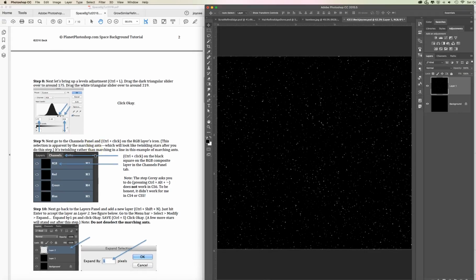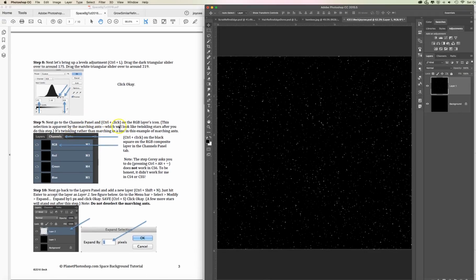All right, so we're going to go over to the channels panel and Control click on the RGB icon. So here are our channels right next to the layers, and if I Control or Command click on it, you'll see that I get these marching ants all over my stars. Again, you have to click on the icon, that little black square. You have to Control click on that, or Command click if you're on a Mac.